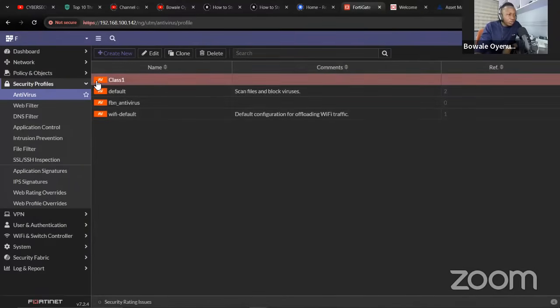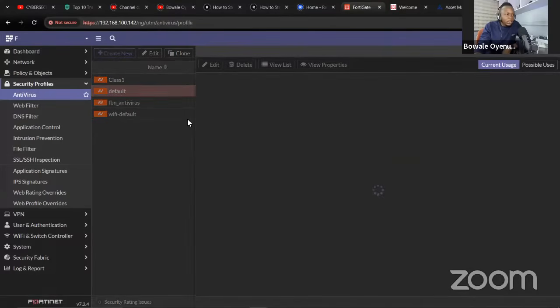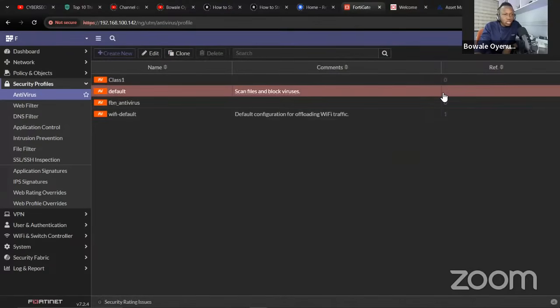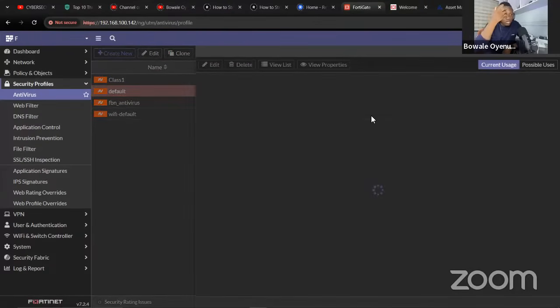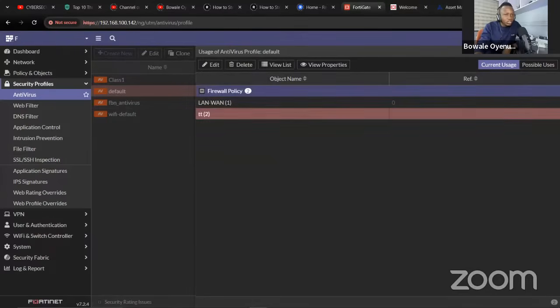So once you set up the profile, this means that it has been set up and named, but it's not in use. If you look at this reference, you see reference as 0. That means that this particular profile is not currently in use because it's at 0. If you look at default, you see that this particular profile is in use in 2 places. When you click on that 2, it will show you where that profile is being used, whether in a firewall policy. So you see it's being used in firewall policy 1 and policy 2, which we are going to use.